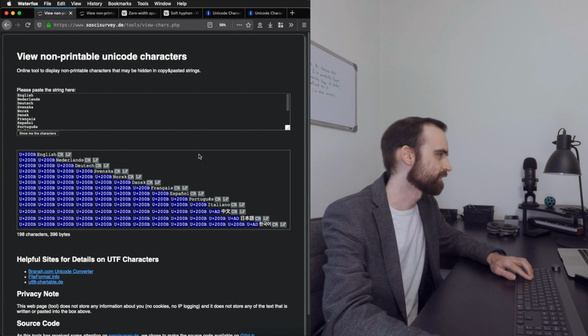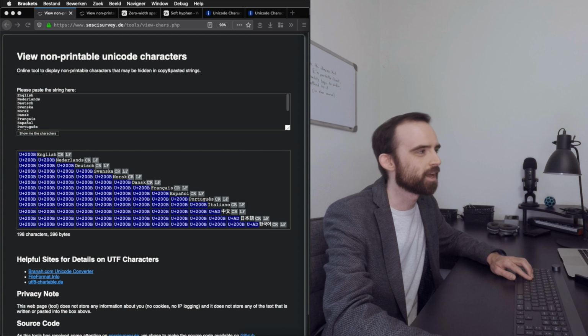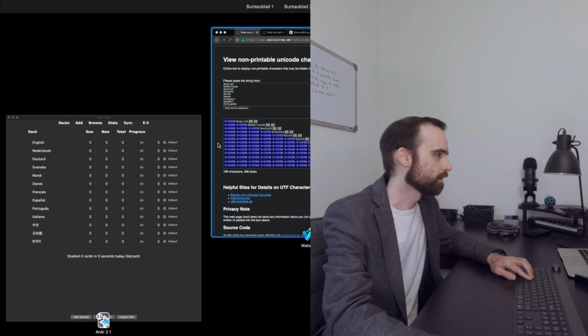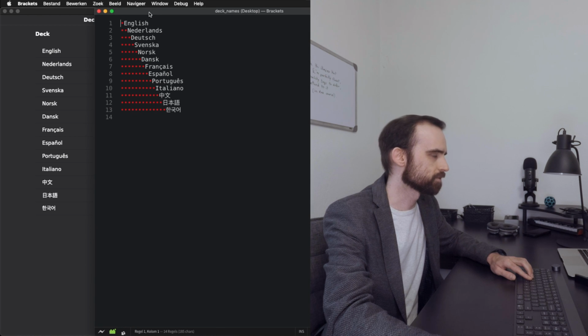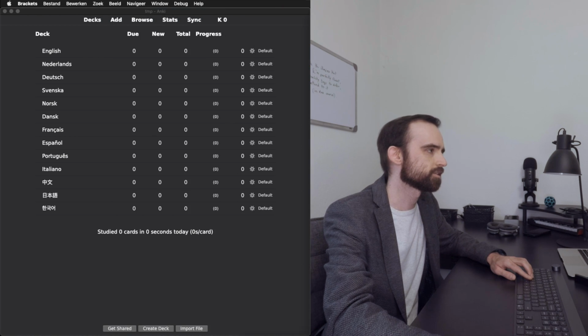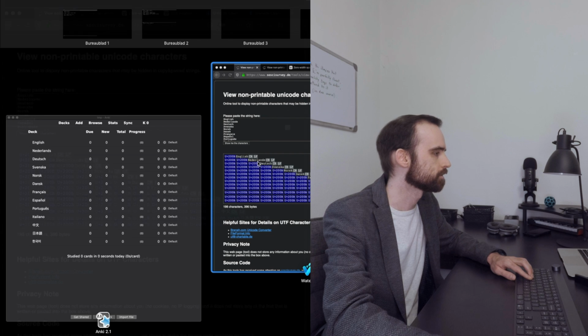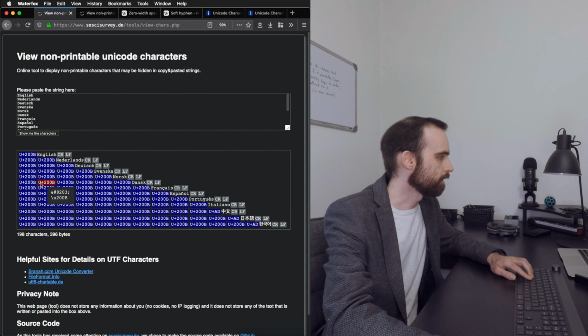What is important is that if you put it before the name, you won't be able to see it like here in Anki. Each one of these names actually has those non-printable characters in there, but you cannot see them. So that's what is important to us in this case.